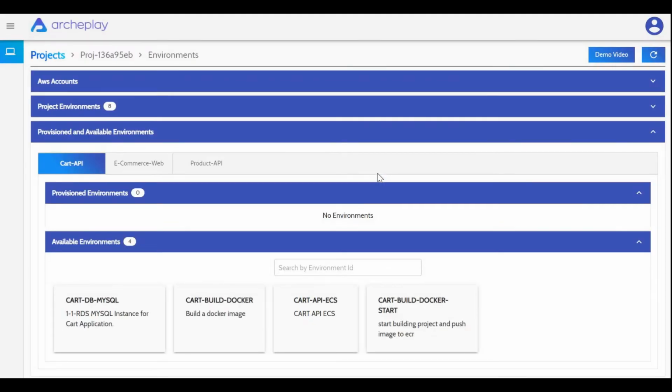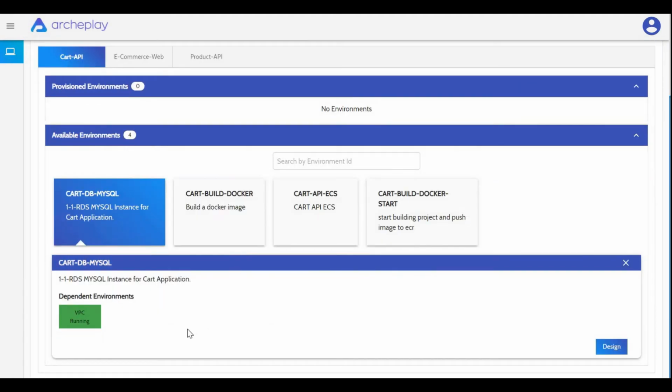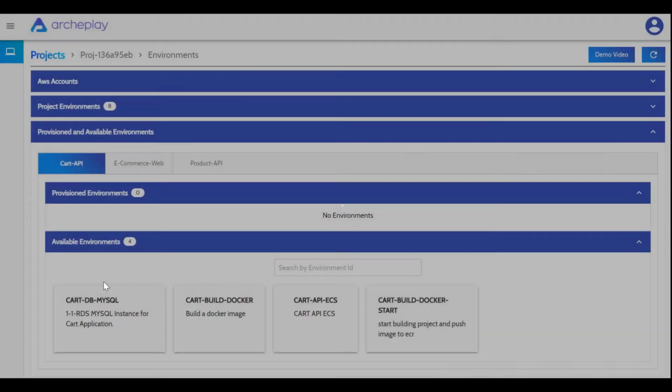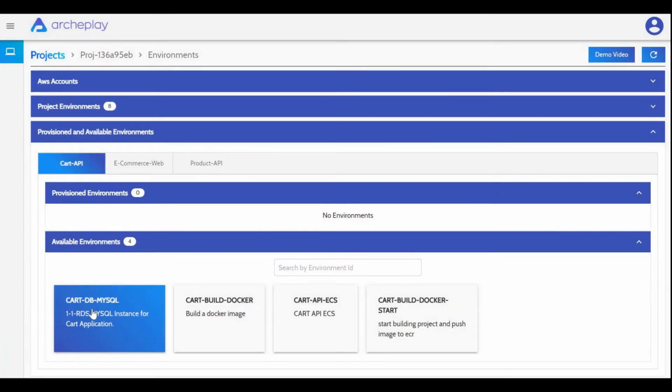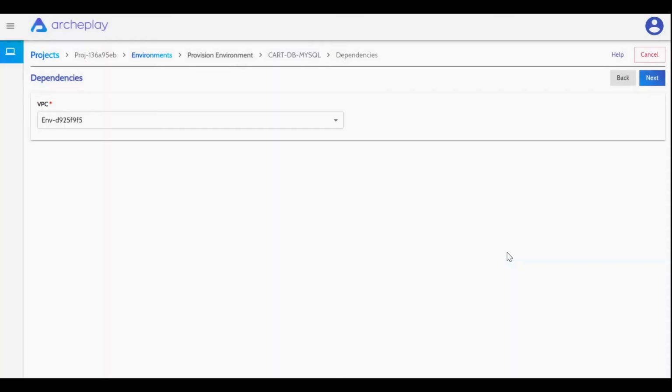Let's deploy Cart DB MySQL environment. Click on Environments. Select the Cart API group. In the available environments, click on Cart DB MySQL. This environment is dependent on VPC and make sure it is in running state. Click on Design. Choose the VPC you want to deploy the RDS.